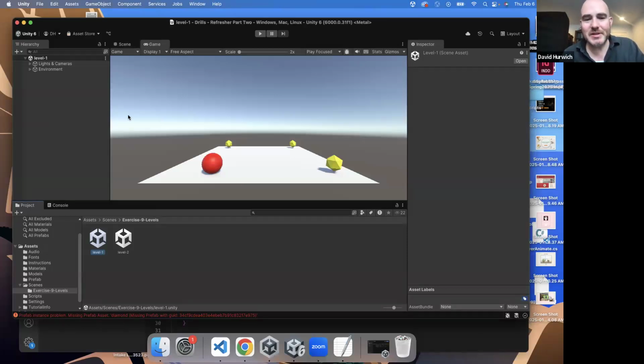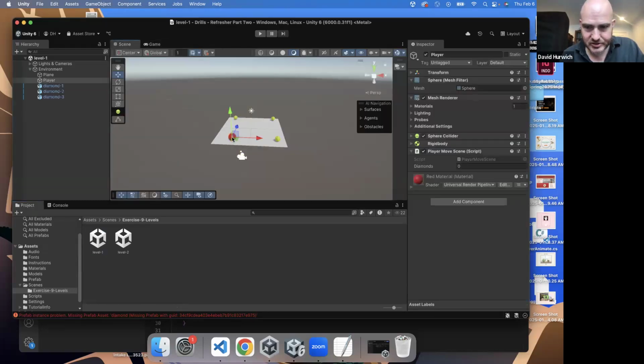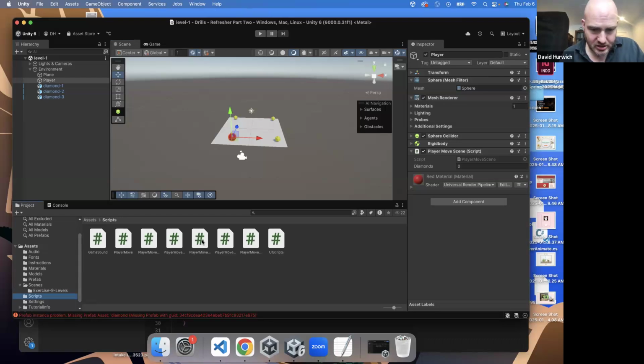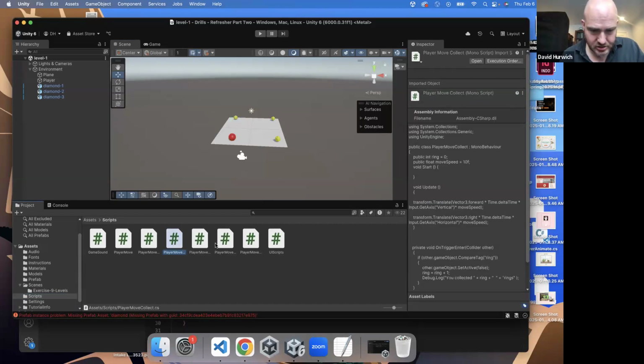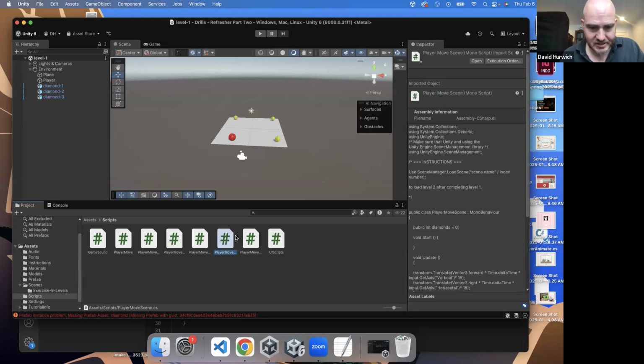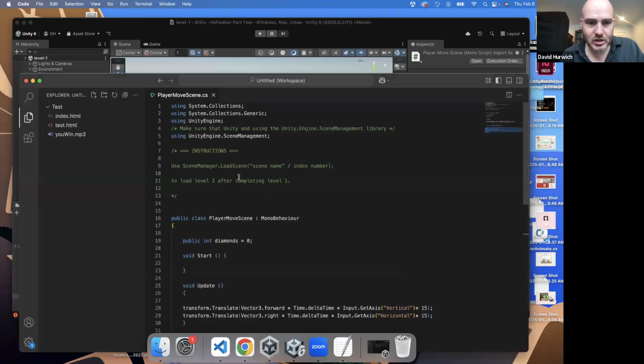Now that's not going to be enough to get what I need to do. So I'm actually going to click on this, and there should already be a script on it. I'm going to go to my scripts panel, and it is called PlayerMoveScene. There are a couple of things I want to point out here. We've talked about making a C# file, but we have to add to this a little bit.